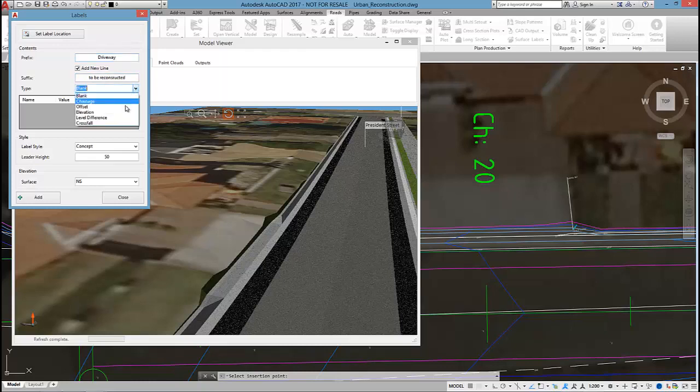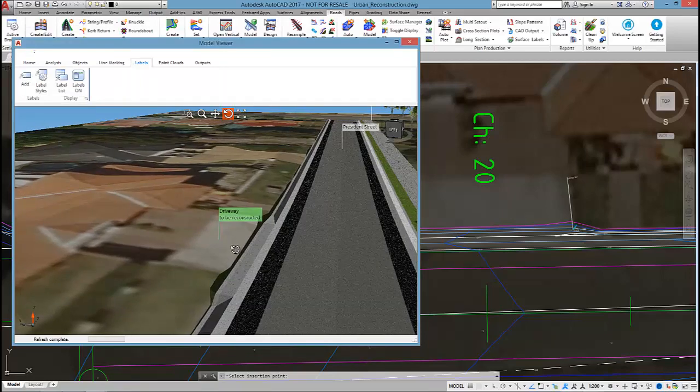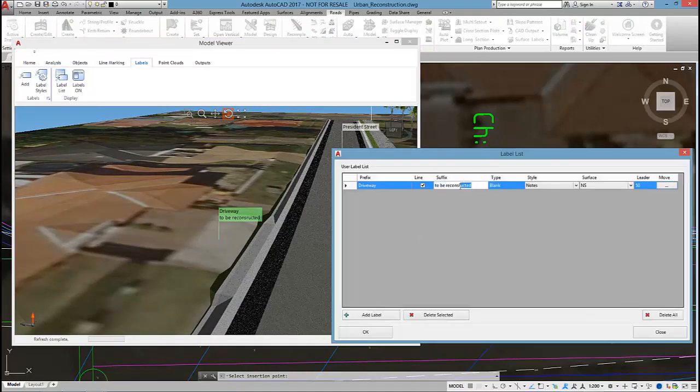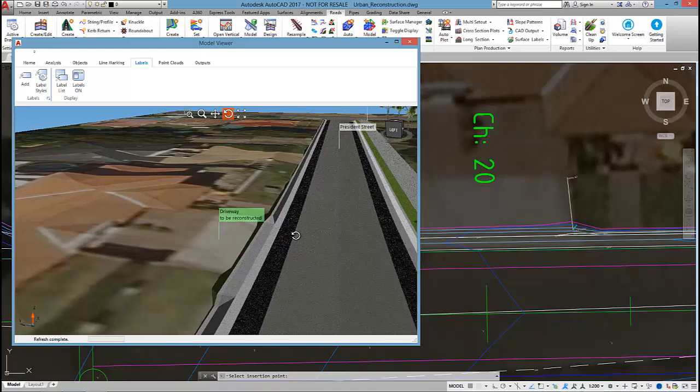When you create these labels, you can reference design data. So I could reference, say, a chainage or an offset from an alignment, an elevation from a surface, or a crossfall from a road. I'll pick a style and I'll match it onto natural surface. Right, I did spell that wrong. You can always go into the label list here, construct it, fix it up.